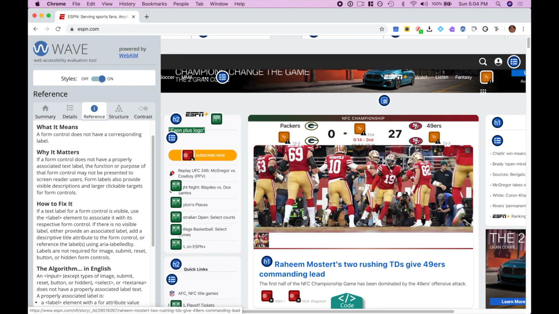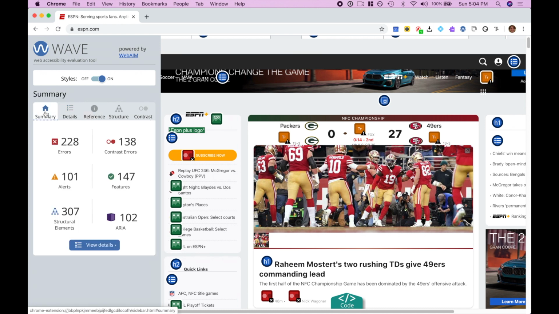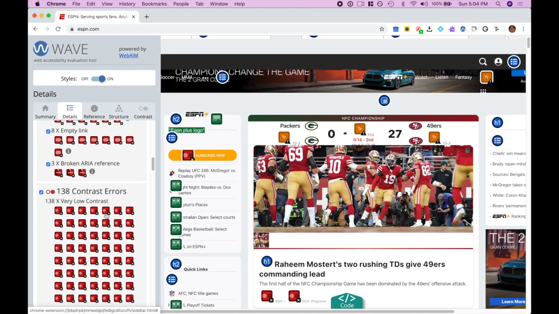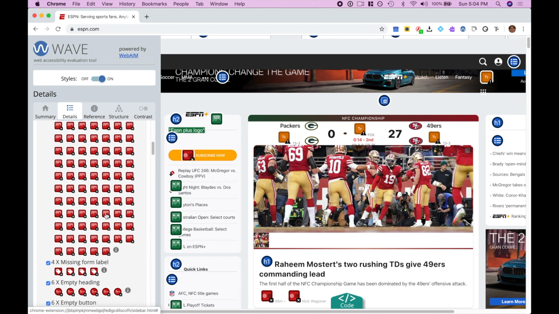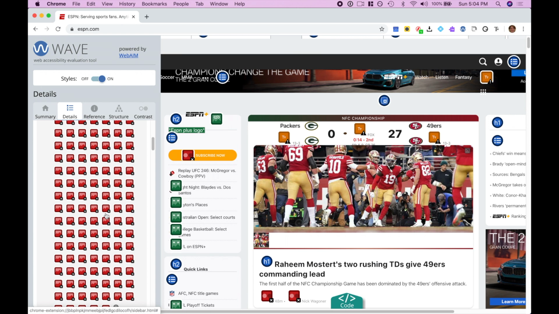In addition, what I would say about this is that it's great to know these different errors, but you need to also have the knowledge of how to work the content manager for the website to actually make those changes and fixes.